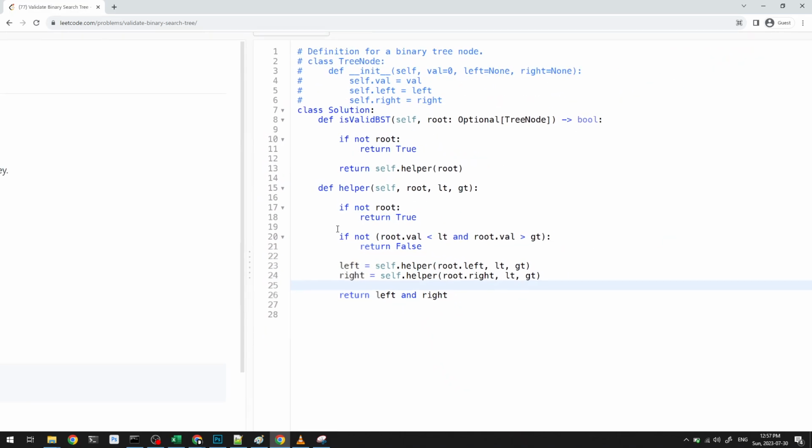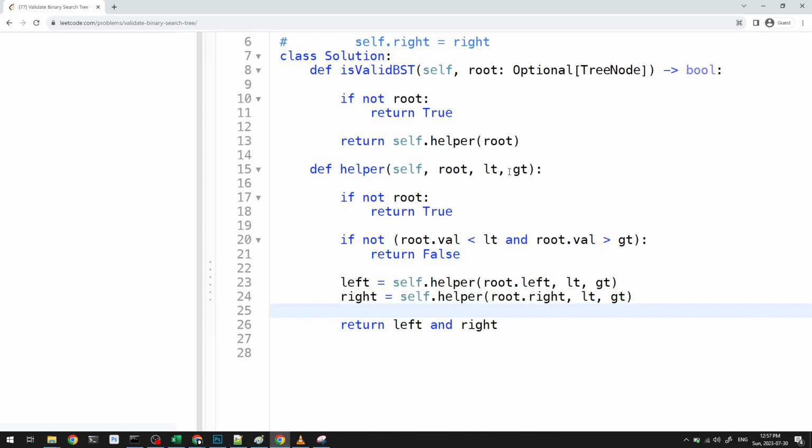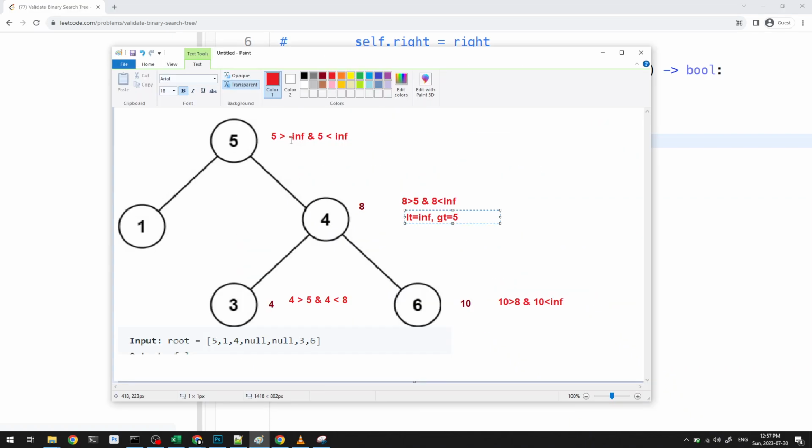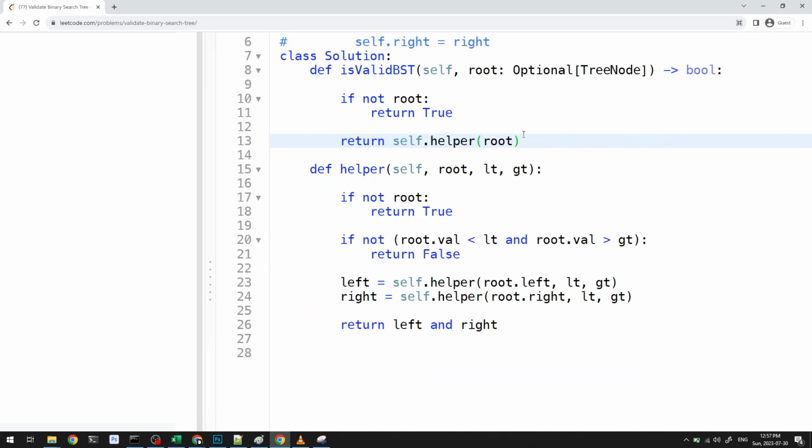Now, one more thing we have to change here is, first of all, we want to pass in the left-hand and right-hand side, or less than and greater than. As we mentioned, for the root, it would make sense that the less than side should be infinity, and the greater than should always be negative infinity. So less than is infinity, and greater than is negative infinity.